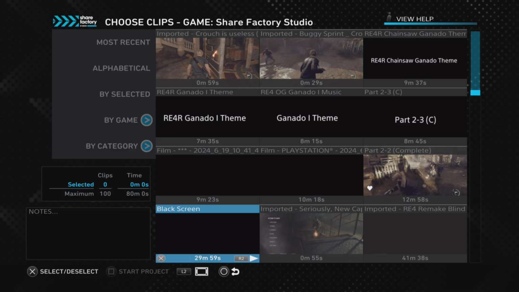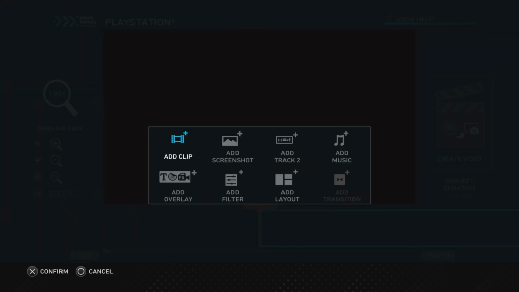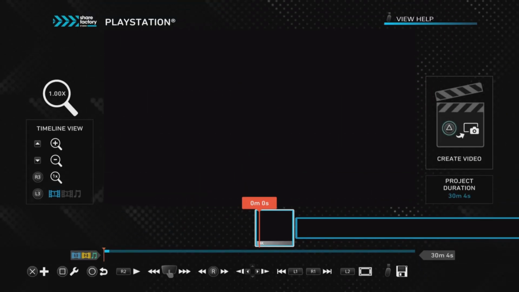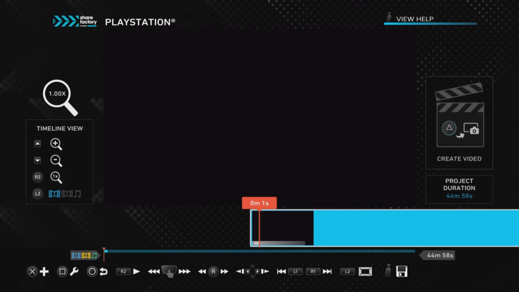But you then get into the commentary stage, and how this works is you first need to make a black screen. In this case, I've already made a black screen. But how you make this black screen is you take a screenshot of a black screen in a game, and then it's added to your media gallery. You can then add the black screen, and then trim the clip like this to make it larger.